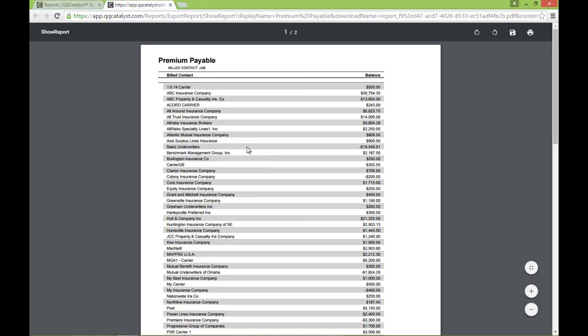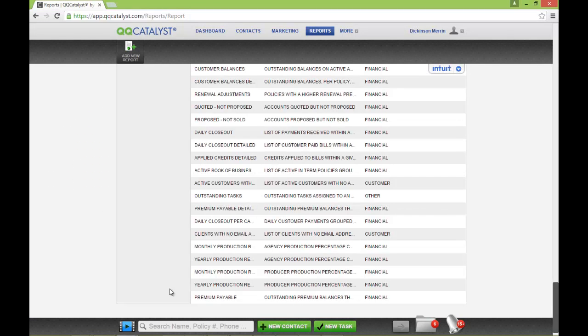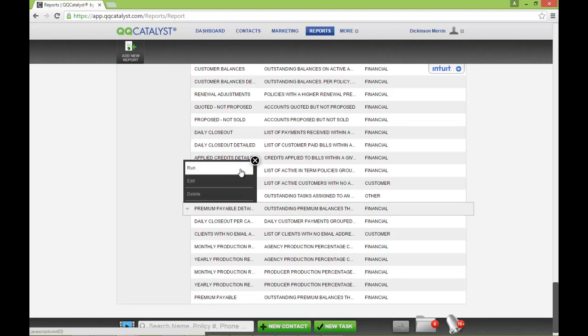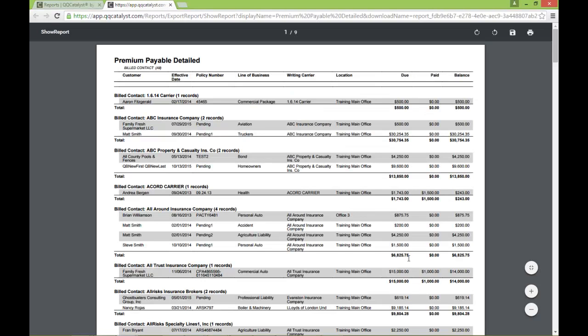For those of you that like to see the premium payable, but you'd like to see specifically which policies make up the balance on the premium payable report, there's another report called the Premium Payable Detailed. I'm going to run that one, and instead of just showing me a summary of the premium that's outstanding, you'll actually see which policies and customers that premium is related to. So here it is, the same report, except I have a lot more detail. The billed contact is going to be at the top here, and you'll see the customer and the policy for which the premium is owed. You'll see what was due, how much has been paid so far, and what the balance is.